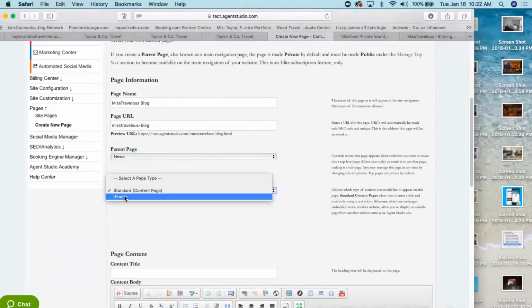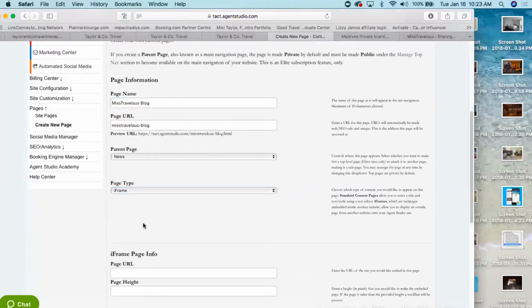Now, parent page, I said I wanted to put it under news, and the standard page type now is going to change to iframe. Now, some of you that are on the professional or the elite platform, when you click on select a page type, you will also have itinerary as an option here as well, because you can take an itinerary that you've made within Travefy and turn it into a website page as well. Okay, but I believe this is just a starter demo site, so that option isn't here. So I'm going to click iframe.